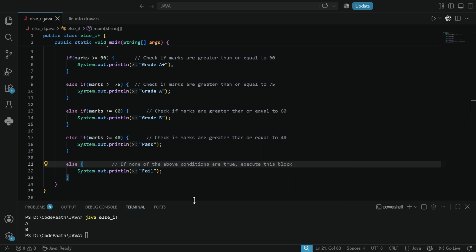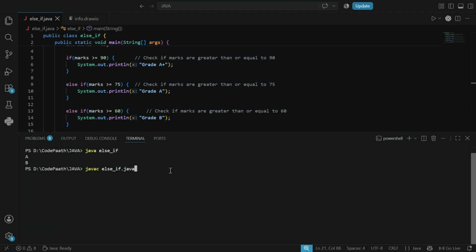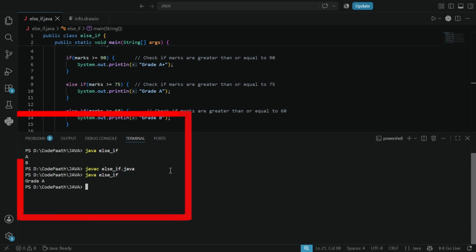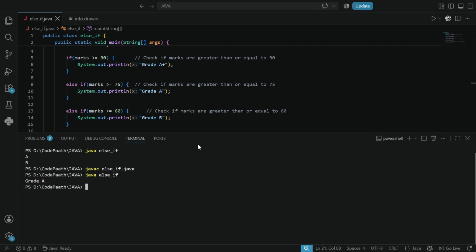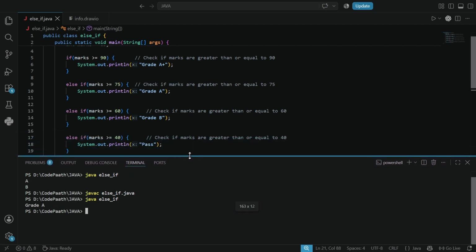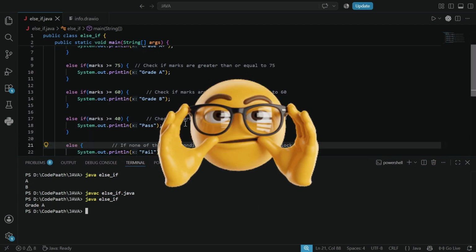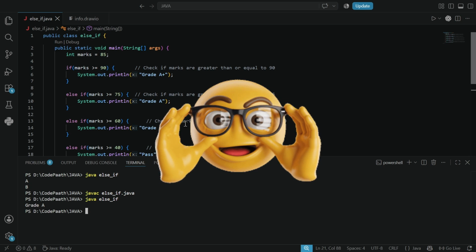Now let's compile the program again and simply run it. So here you can see that we have output as grade A. You can see here, unlike the previous output, we didn't get both grade A and B simultaneously. We are only getting grade A. Just focus here. So this is how efficiently Java allows us to handle multiple choices of conditions. So this is how we can smartly avoid this situation.